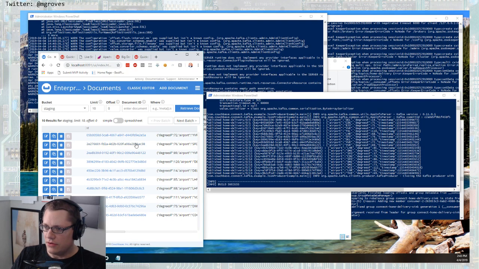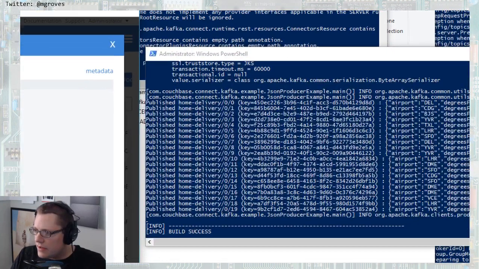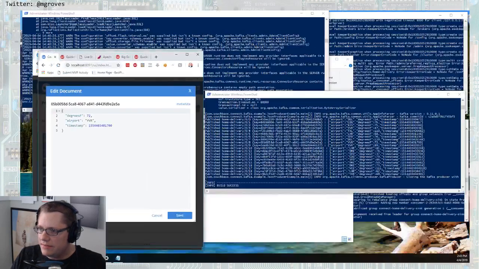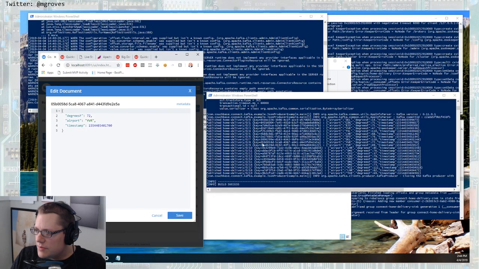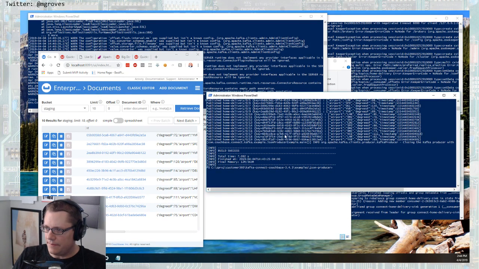So if I look at this, I can bring up one of these documents. I can see that, yes, it matches. So 05B, and I can find that one over here. 05B, you can see it's number 8, which we're specifying a key, and then it's airport YVR, degrees 72, and the timestamps match. So there we go. We've got some data flowing into Couchbase through Kafka.